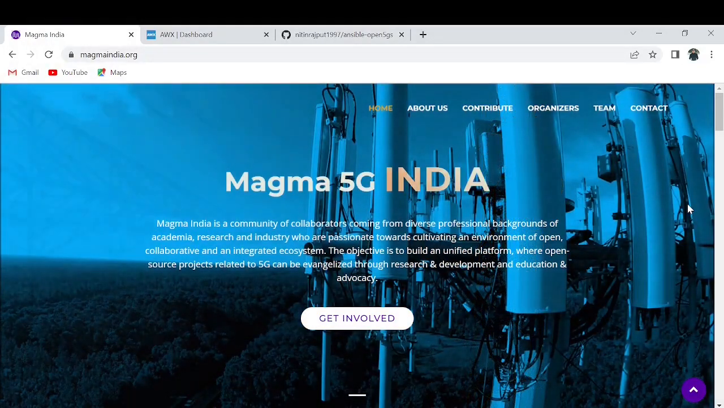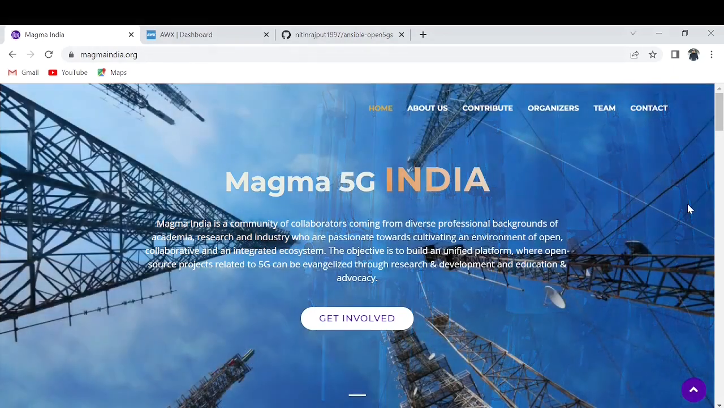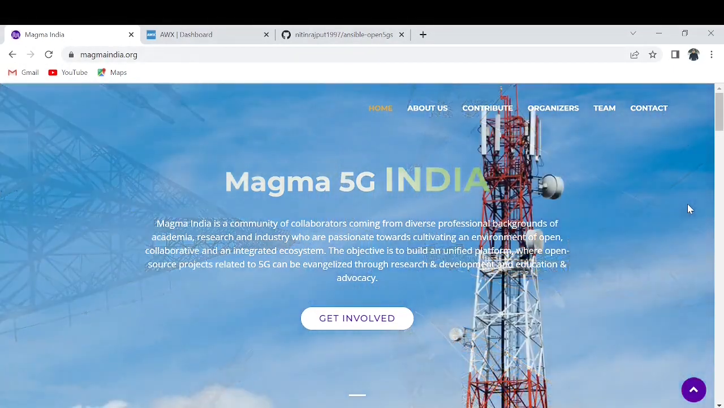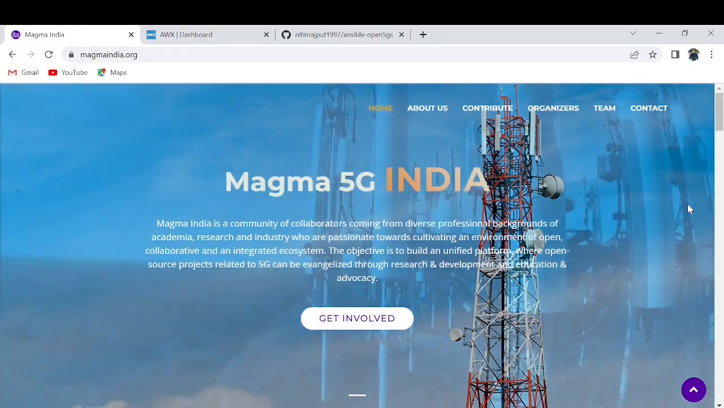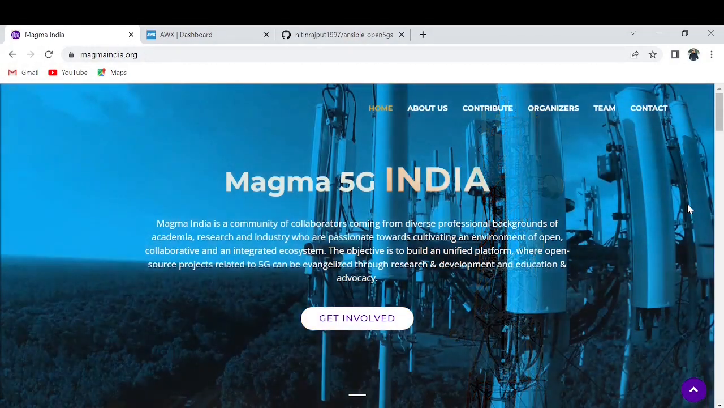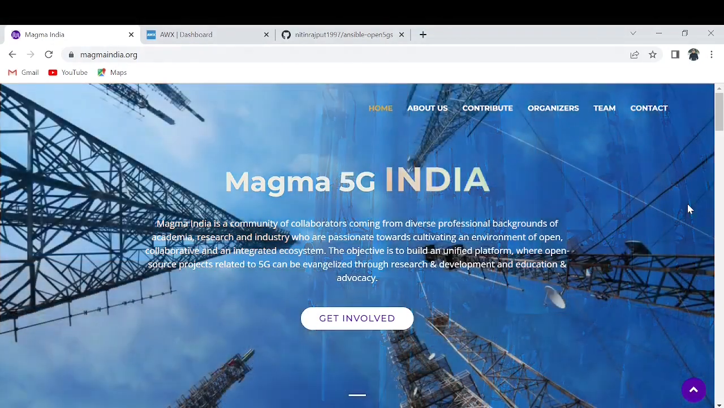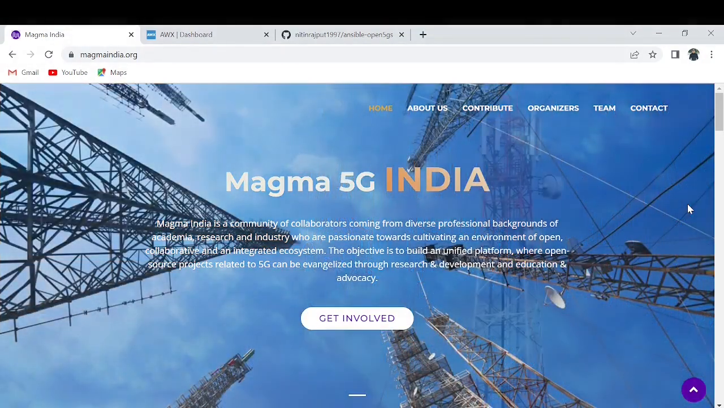In today's video, we will see how we can deploy a private 5G or 5G core on 5 different university sites with a single click. So I have made an Ansible script which was able to deploy 5G core, 5G private, on a server.